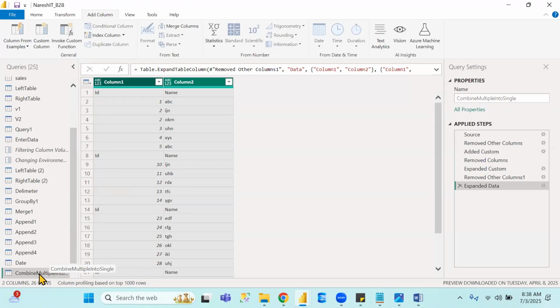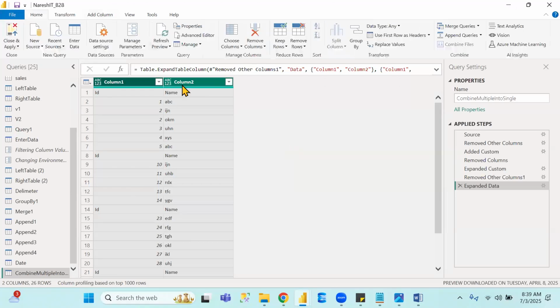Only one data set. If you are using an Excel workbook as a data source, each sheet is one data set. But in this one, all the data sets are combined into a single data set. Understand clearly?